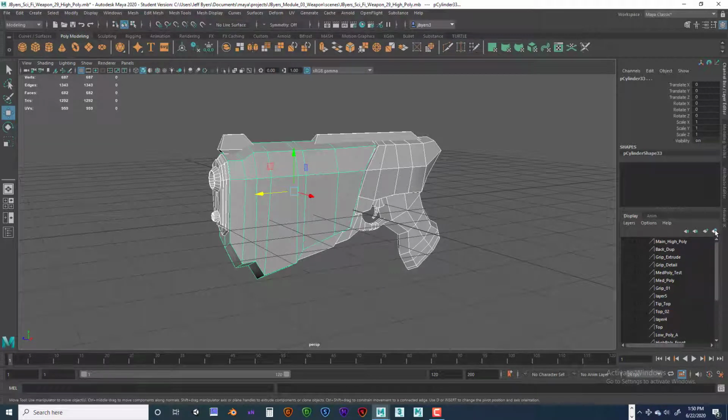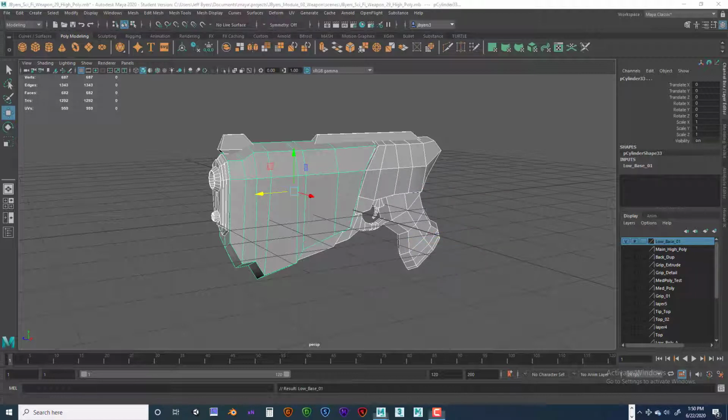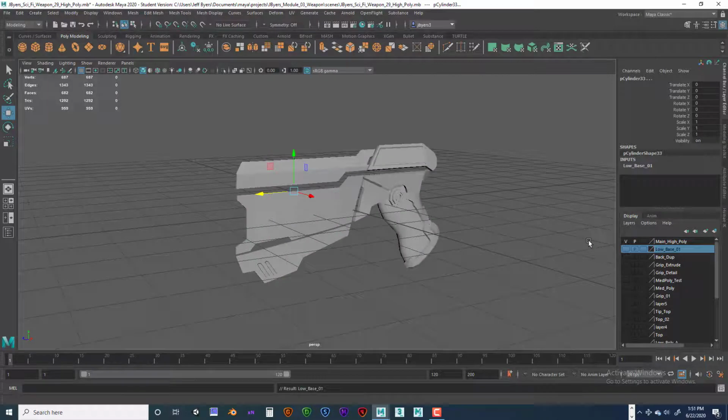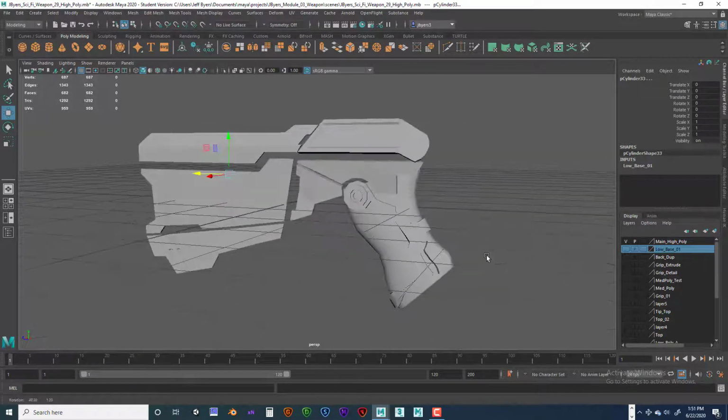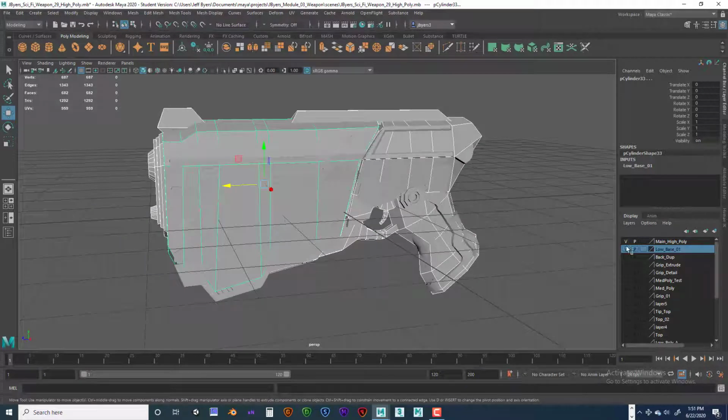And then I'm going to create a new layer. Okay, and we're going to call this low base 01. Save that. And then I'm going to move that down underneath the main high poly. Low base 01. So we're kind of just getting the main pieces that we got so far in layers. We know where they're at. They're at the very top of the food chain here.